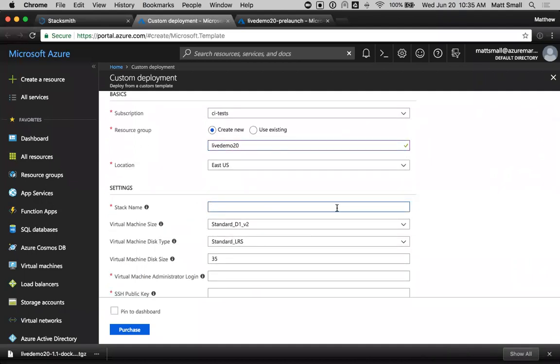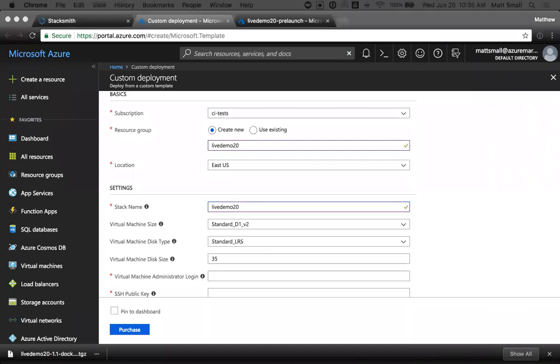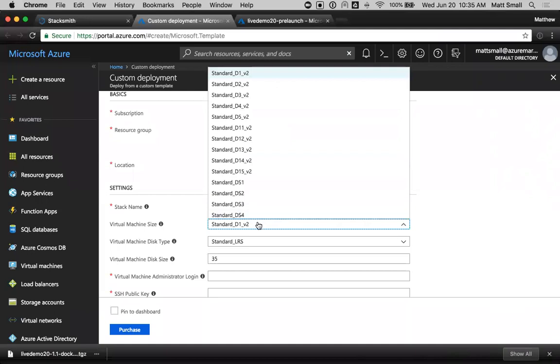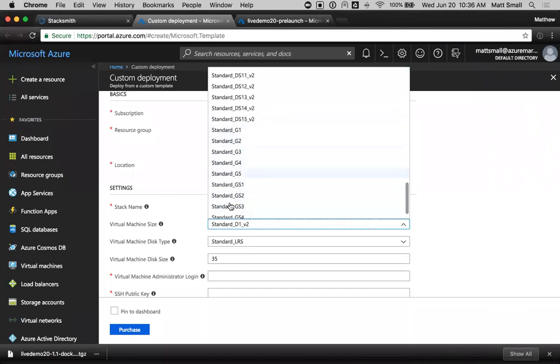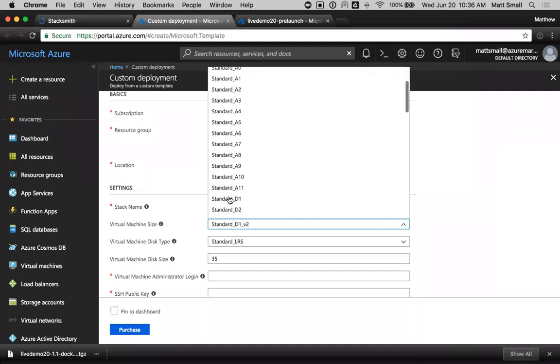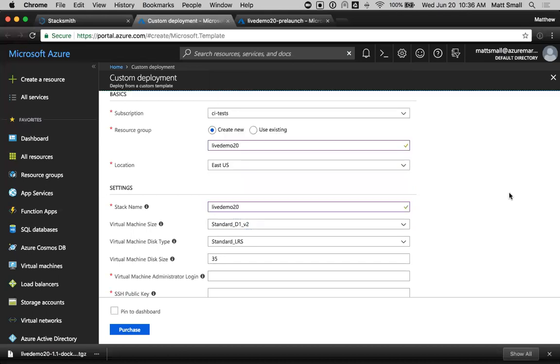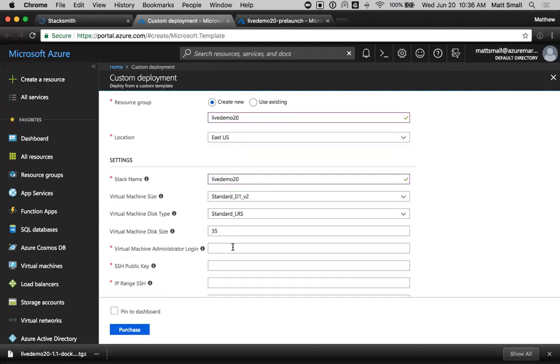demo 20. I'm going to give it a stack name of live demo 20. If you do not want to provide people the ability to modify these things, you can certainly hard code them as part of your process or pare down the number of options that you're offering. So in this case, for example, as a deployment time choice, I can select any instance size that I want to from Azure. Maybe you don't want to offer the GS5 or G class in general for deployment options. You can, of course, curate these deployment time decisions as well. I'm going to leave it on a standard D1 V2. It's a cheap size that supports my application.